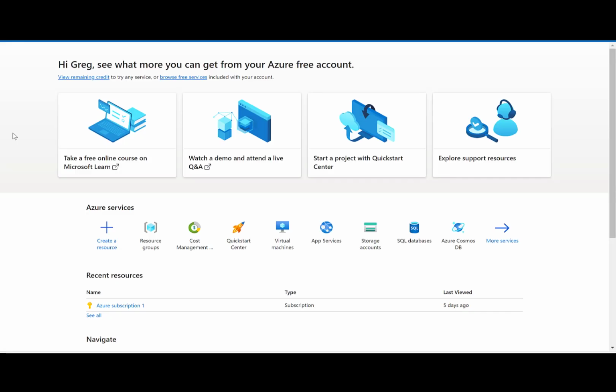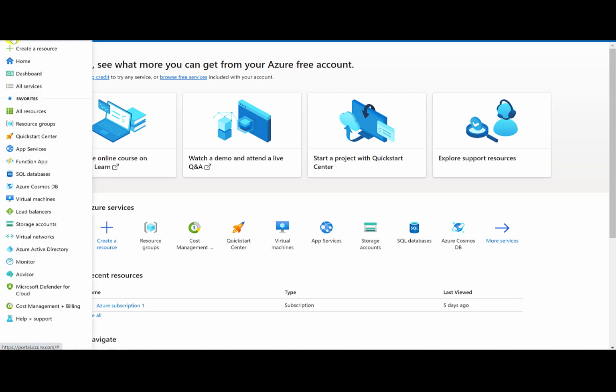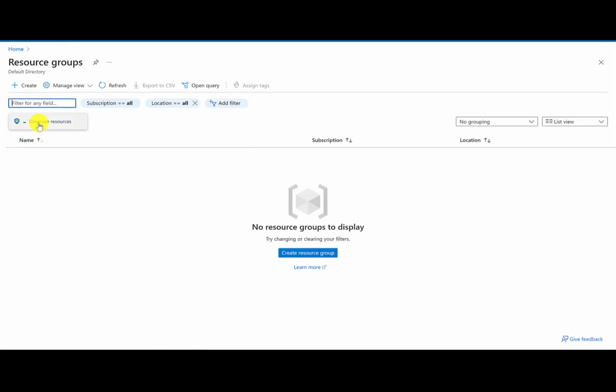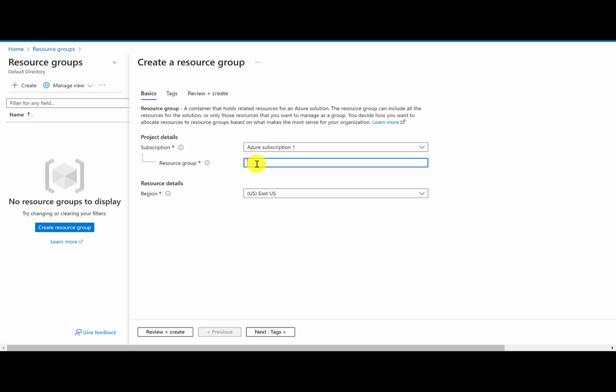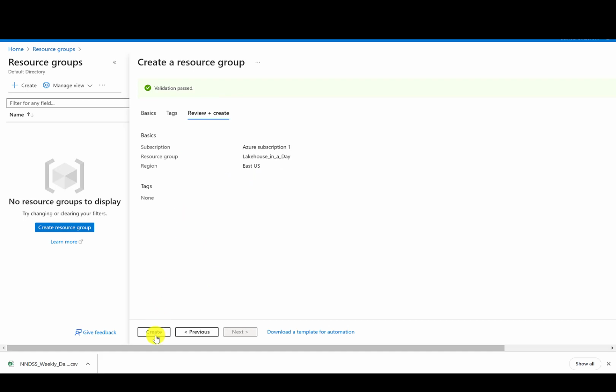Here I am in my landing page for a brand new Azure account that I created with a personal account. If you start a new account for this workshop, it'll probably look something like this. Let's go to Resource Groups. You'll see there's nothing here yet, so hit Create. We'll go ahead and name this Lakehouse in a Day, and we'll leave it in US East. And let's go ahead and create.